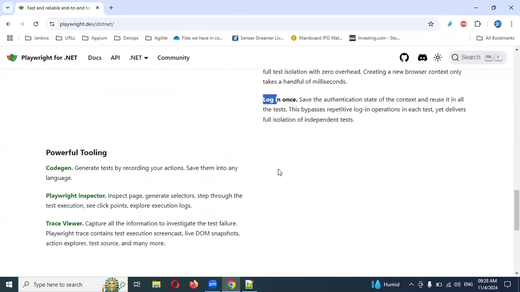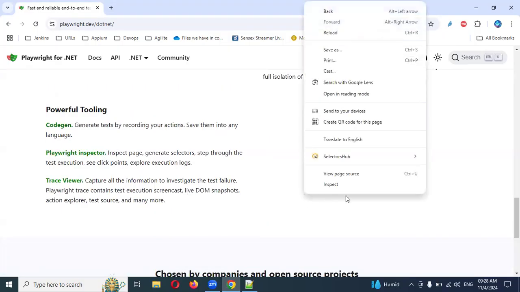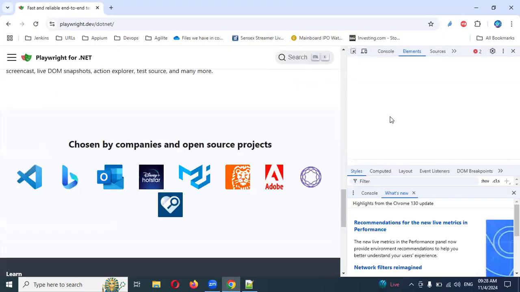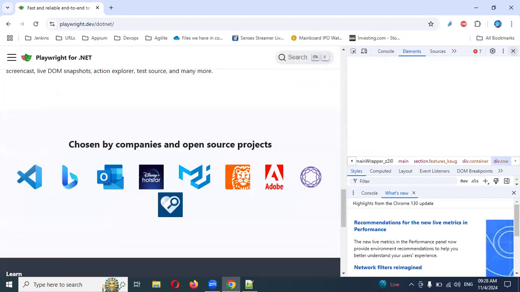And with browser context, logins can be stored one time in one place. Also CodeGen is used to generate test recordings. If you want to record anything, you can use CodeGen, and it will record your script. Also Playwright Inspector is presented. If you install Playwright Inspector, it is a similar format to DevTools, the similar format of DevTools we have for Playwright.